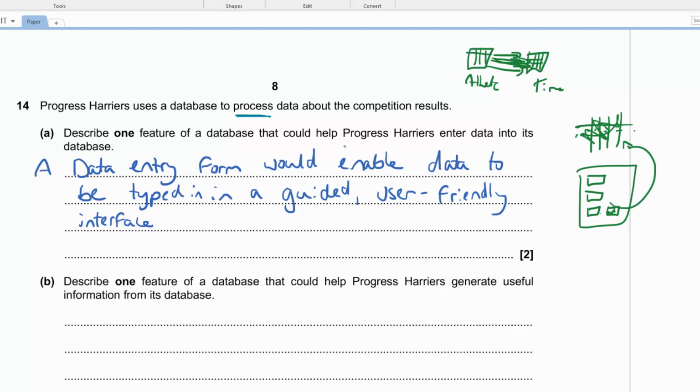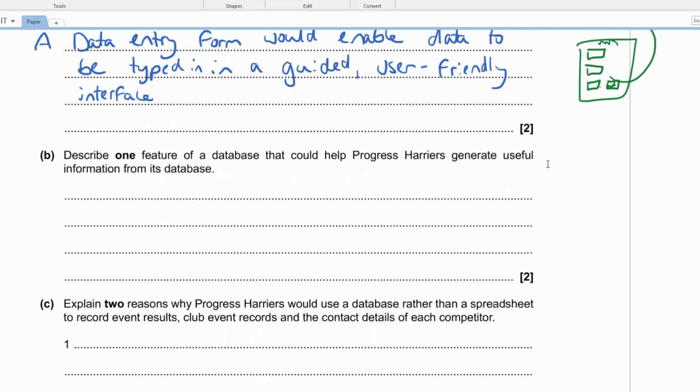This is a slightly nice user-friendly interface. It's guided. There might be some instructions at the top. Better than going straight into the table. Not unique to a database, but it is a feature of most database software.